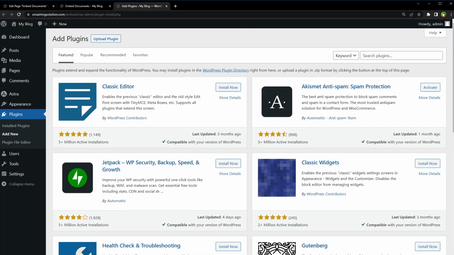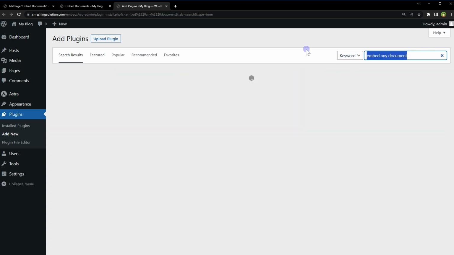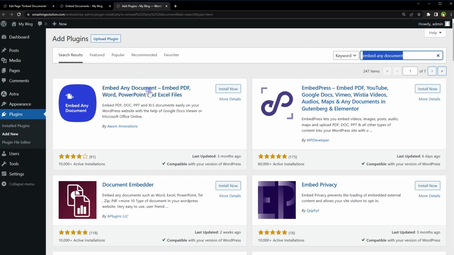Go to plugins, add new, search for Embed Any Document. Embed Any Document: embed PDF, Word, PowerPoint, and Excel files. Install and activate.